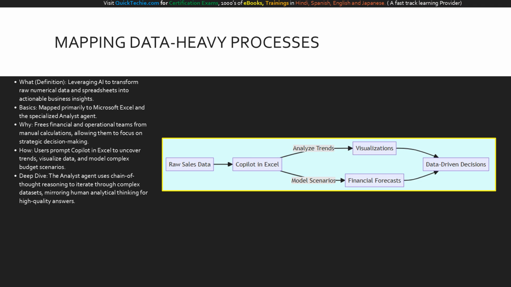Next, we map our data-heavy processes. What does this mean? It is the application of AI to turn raw, overwhelming data into immediate, actionable insights. The basics map directly to Microsoft Excel and the specialized analyst agent. Why do we map these processes? Because your financial and operational analysts spend too much time building complex formulas and not enough time making strategic decisions.